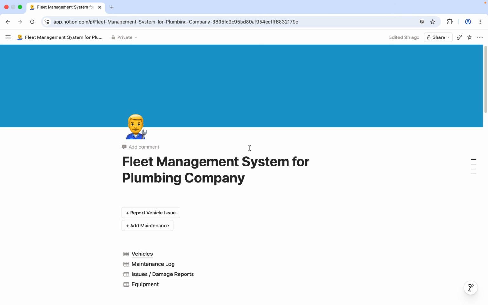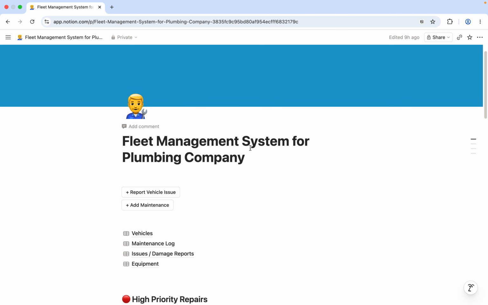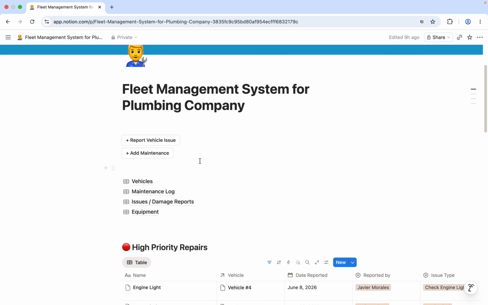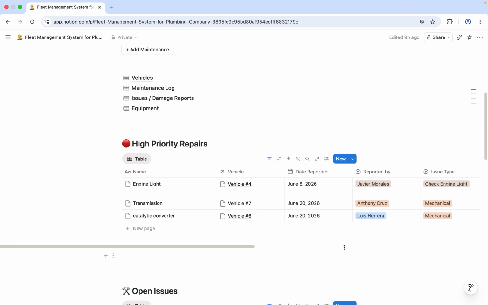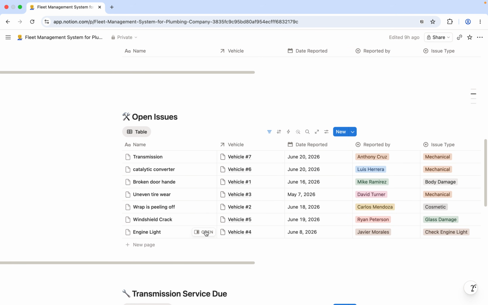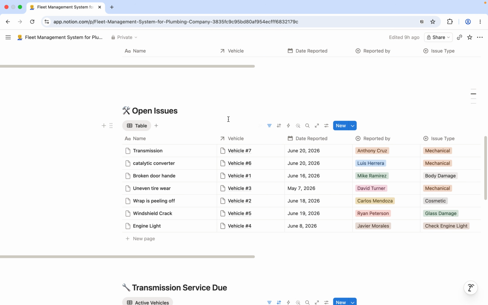If you look at this dashboard, let's say you're the fleet manager, you can scroll down and immediately know what needs to be done. There's a view for high priority repairs. This view will sort out all of the repairs that are classified as high priority. This view right here is open issues. These are all the issues that are high priority, medium priority, or low priority. Everything that needs to be done that has been reported will appear right here.